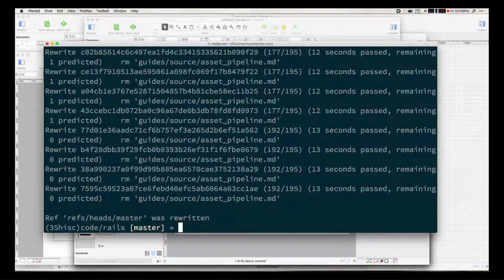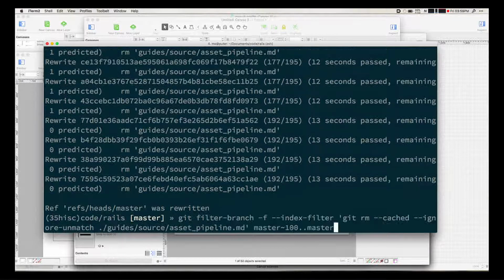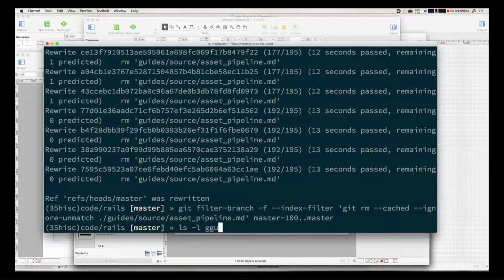Okay, we're done. Now, this file does not exist anymore. There's no asset pipeline file, and it doesn't appear in history anywhere until 100 commits back, give or take. So that's how you solve the asset pipeline issue with Rails.